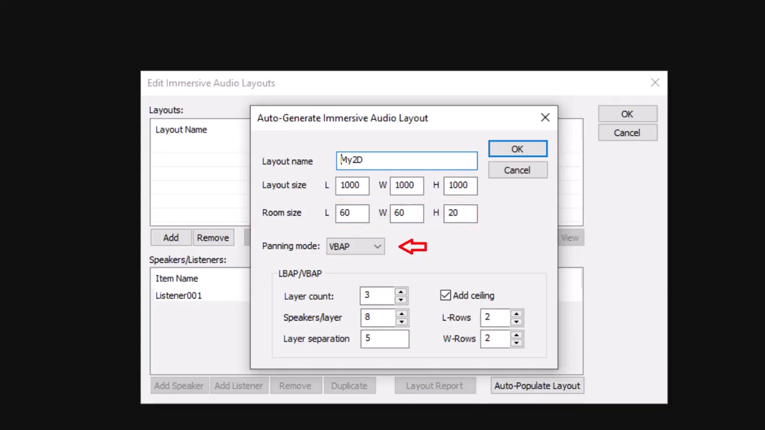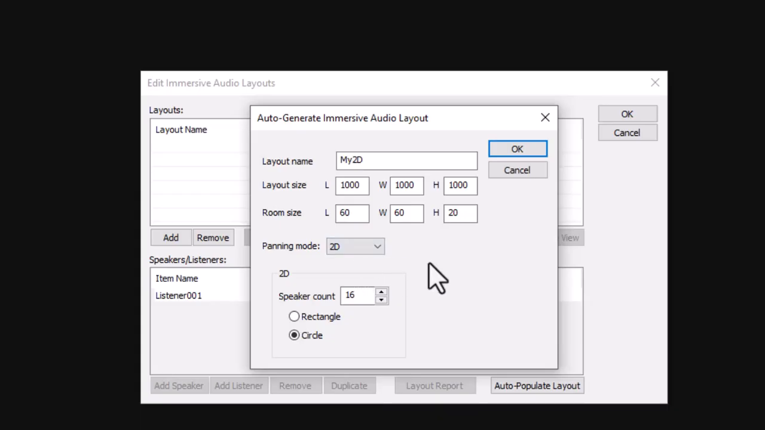Panning mode specifies how VenueMagic will adjust speaker panning to give the audio impression of the direction a sound object is coming from. We'll talk about sound objects in the next video. For now, just select 2D. This will generate a single layer of speakers that surround you. Enter the number of speakers you want to use. The minimum number of speakers for a 2D layout is 6. Any less than that, and the panning function will not sound very good. Now, select whether you want the speakers arranged along the walls of the room or in a circle within the room. Let's choose a circle and click OK.